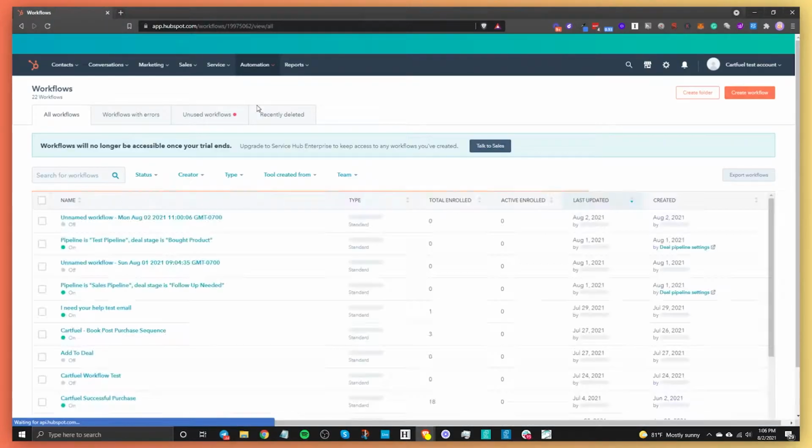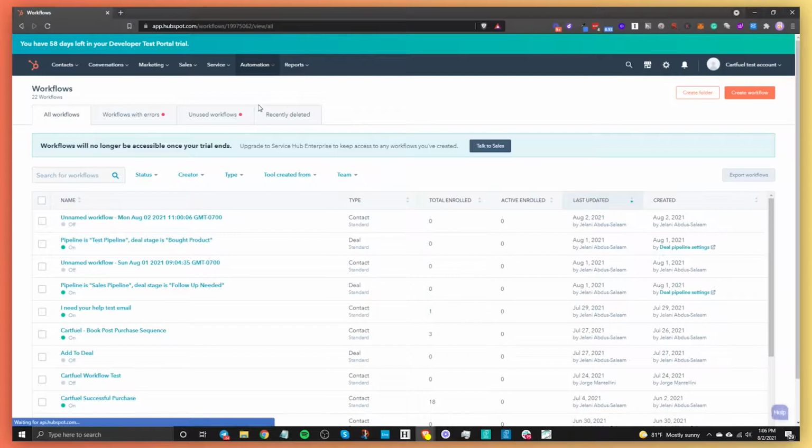When you start using HubSpot, there are a lot of different options that you are presented with, and you may get a bit confused. So I wanted to make this video because especially when I started with HubSpot, I was confused myself. So I wanted to show you how to actually use a workflow, but then also tell you the differences between a workflow and a sequence.